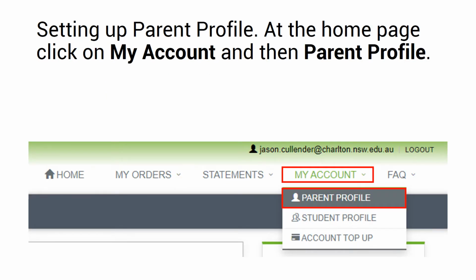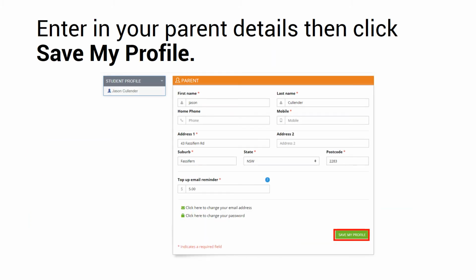Setting up the parent profile. At the home page, click on My Account and then Parent Profile. Enter in your parent details, then click Save My Profile.